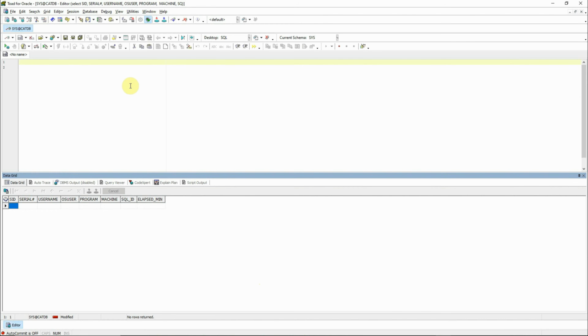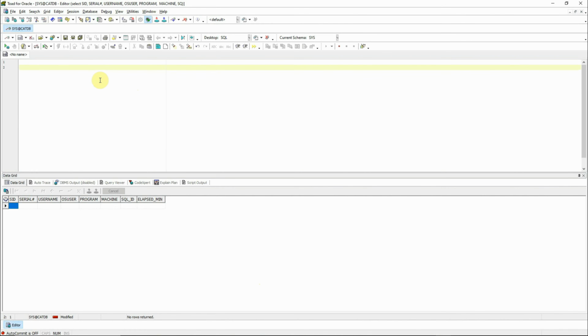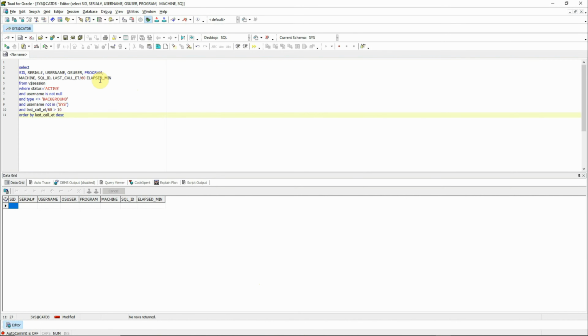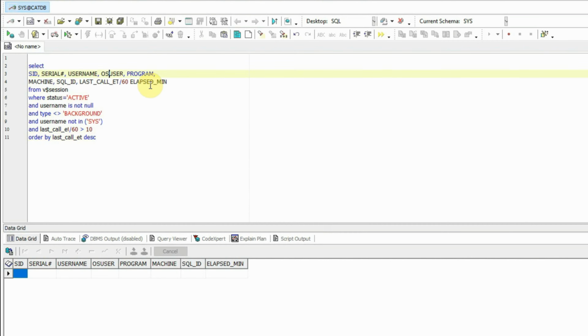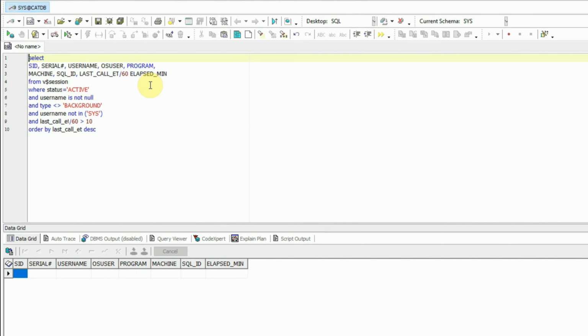For the SQL statement, I'll simply connect to our target database using Toad as the sys user, and paste the SQL statement that I have already developed. You will be able to download this SQL from the text document in my Google Drive, for which I have given the link in the description of this video below. I will simply explain how this SQL statement is working and what fields are getting selected.